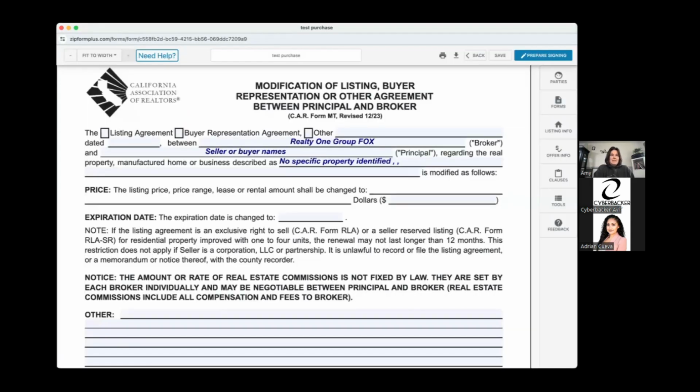You can do it. Today is our forms training. It's Monday, so we are continuing along on our forms training. We are covering the modification of terms form as well as the cancellation of listing. So the MT and the COL are the two forms that are today.